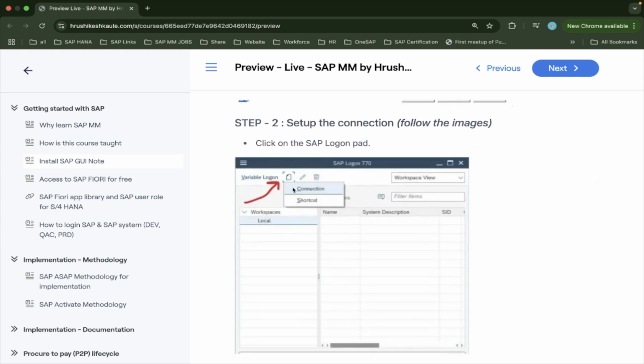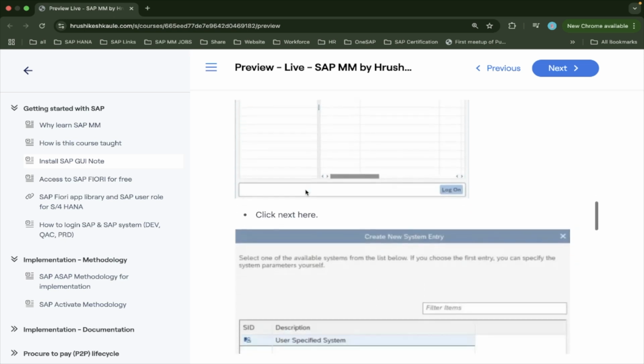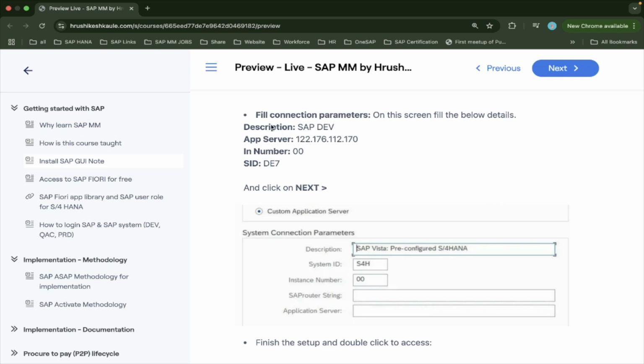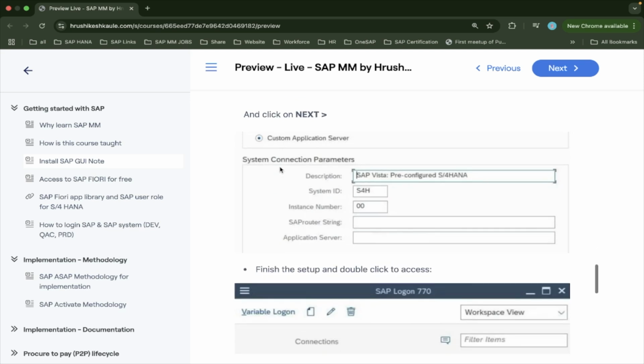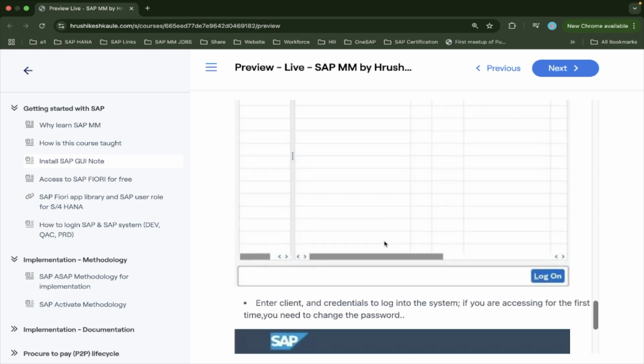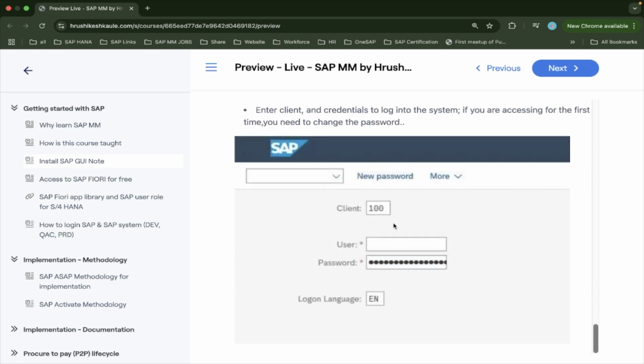To enter the connection, click here on the connection. Then the screen will come up. Go to the next. Then you will get some details like the server, instance number, SID. You enter that here. That's it. You will get a connection like this. You double click on this and you will come to a page where the ID and password can be entered. Don't worry about this. Once I ask you to download and install, if you get some issue, I'll show you again.